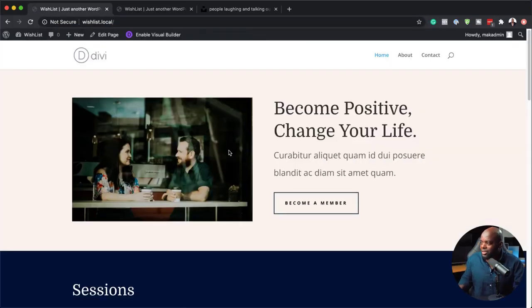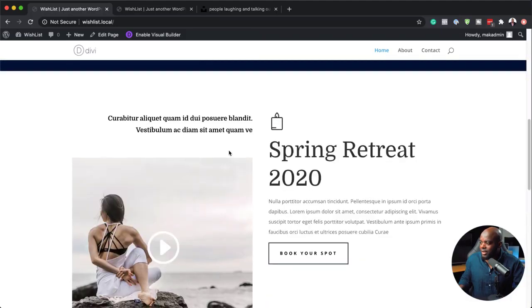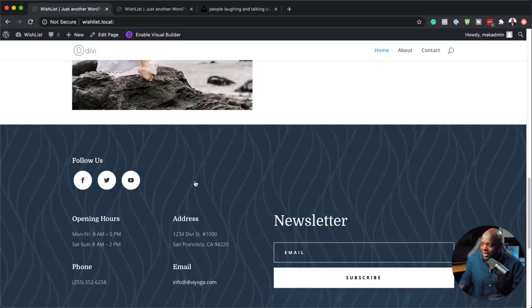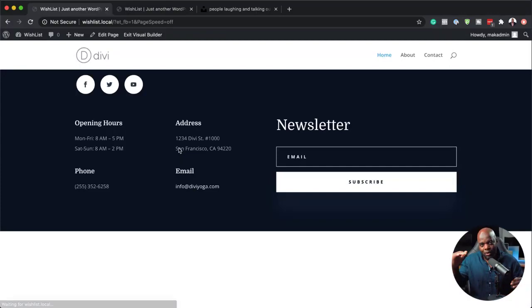Okay, so this is our home page. I'm going to scroll down here, and when I get to the bottom, this is now our brand new footer, and this was based on this footer that we had from this layout pack. So all we have to do now is to go in and delete this footer that we have here. I just left it there so that I could do a comparison.